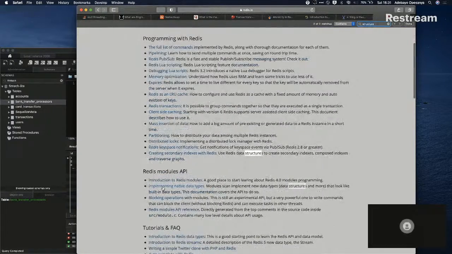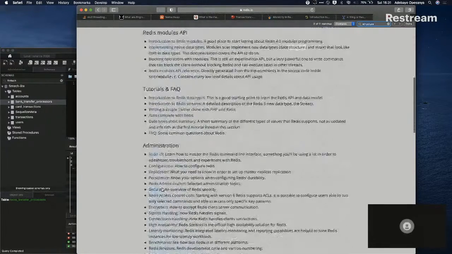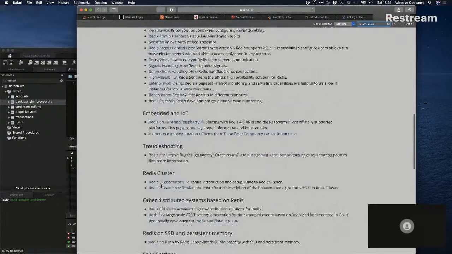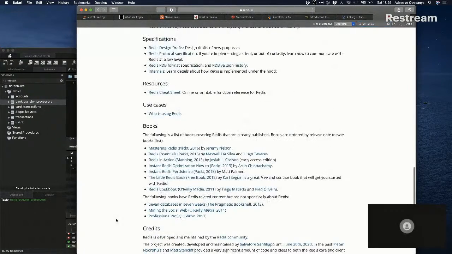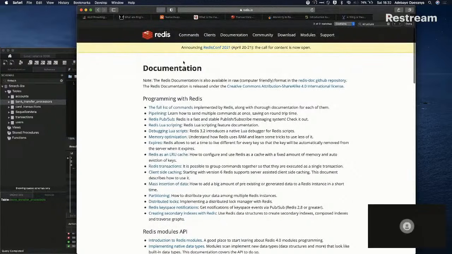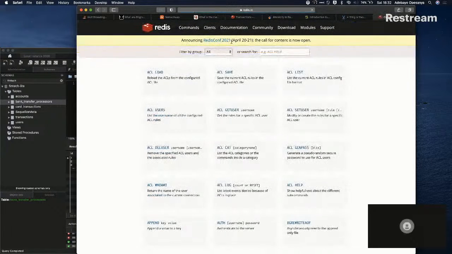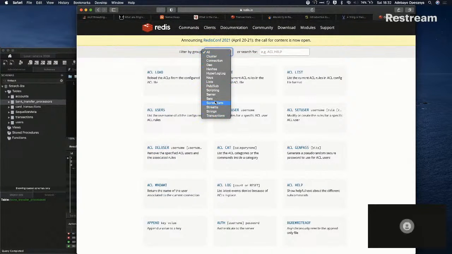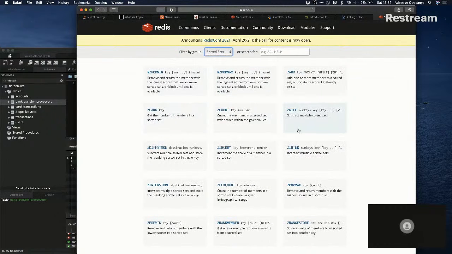Okay. No, no, no. Okay, so I can't even find the documentation for some weird reason. I can't find it. Okay, so let's just go on sharp, but let's go from command. Let's go to the commands. We'll see all the commands for sorted sets.